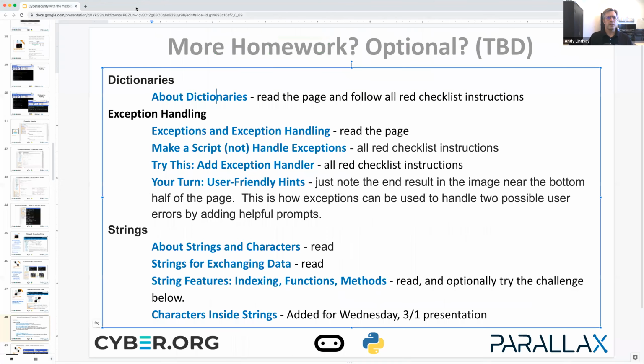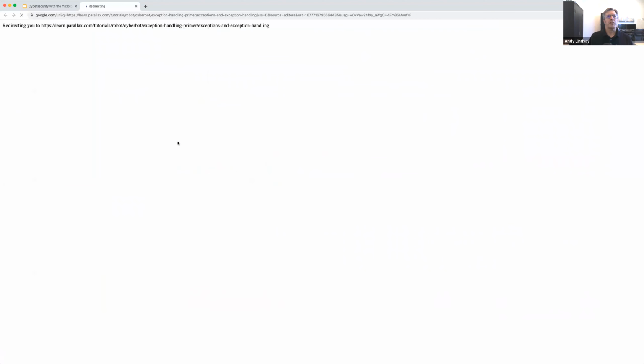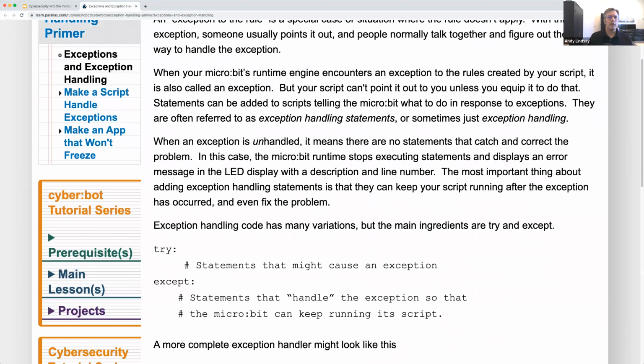So that is dictionaries, and there's a whole chapter on it. I'm just bringing it up. I don't think we need to dwell too much on it. I'm just going to show you that certain things are there. I want to go through exceptions and exception handling again very quickly.